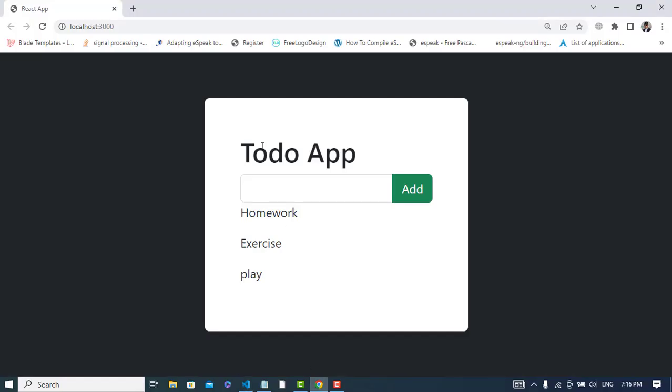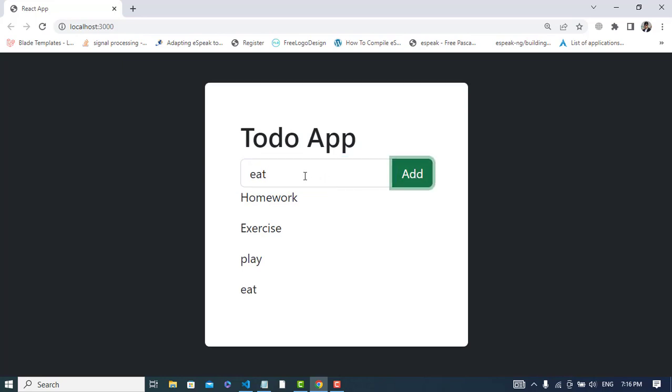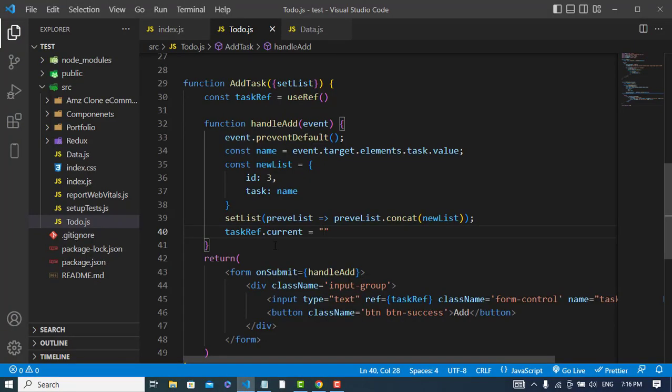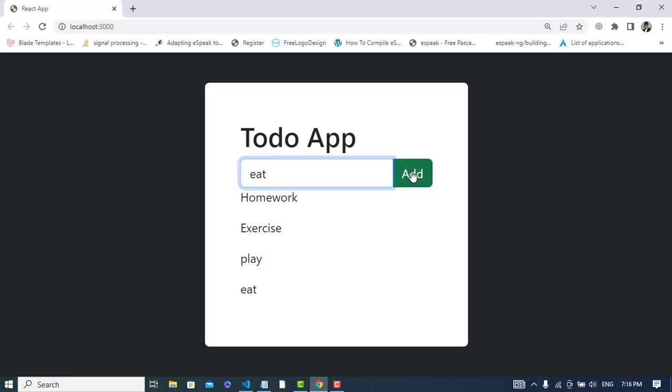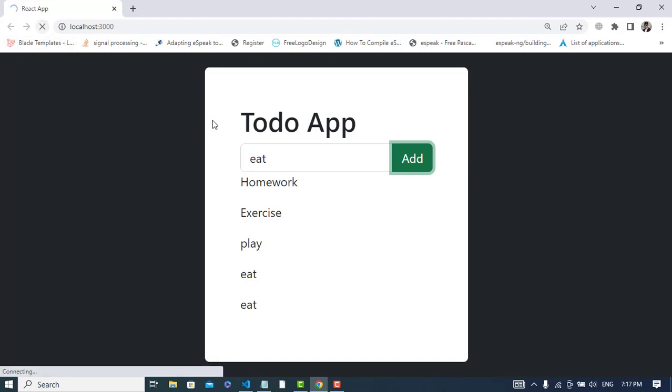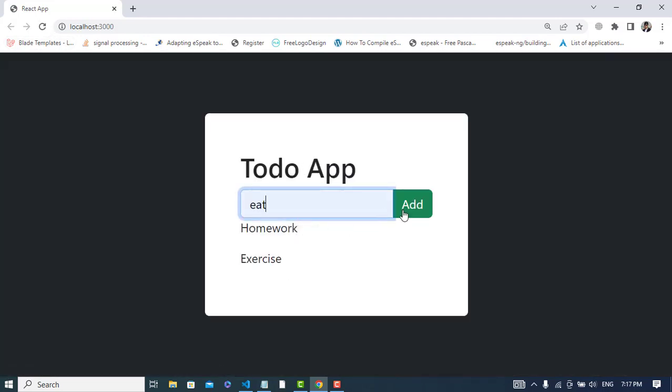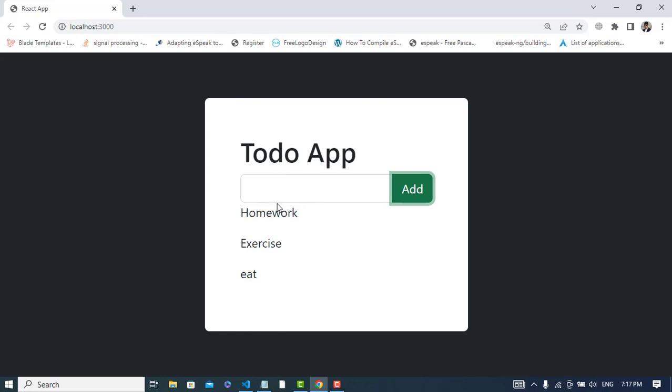So now let's see it. Let's add another one, 8 for example. Add. That didn't become empty. So now let's see what happened. taskRef.current.value is equal to 0. Saying add it. Let's refresh it once and add. See it, it has become empty after adding a task.